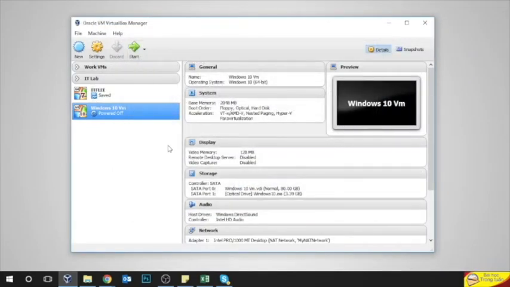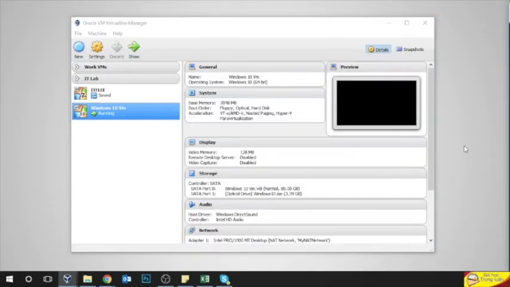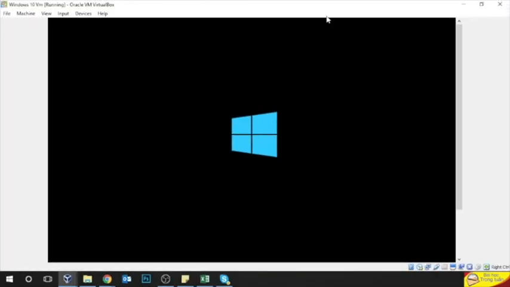So now we're ready to power on the VM and start with the installation. I'm going to click the start button, and the VM will start to power on. Now, since we haven't installed the VirtualBox Guest Additions tools, we're going to have to settle for scrolling up and down with this little slide wheel here.